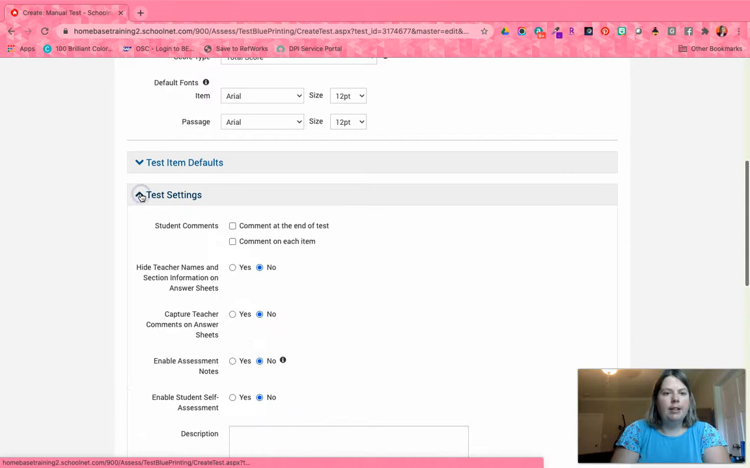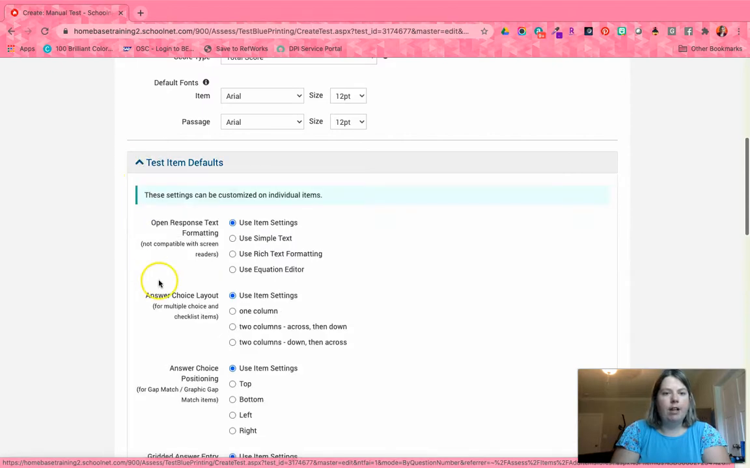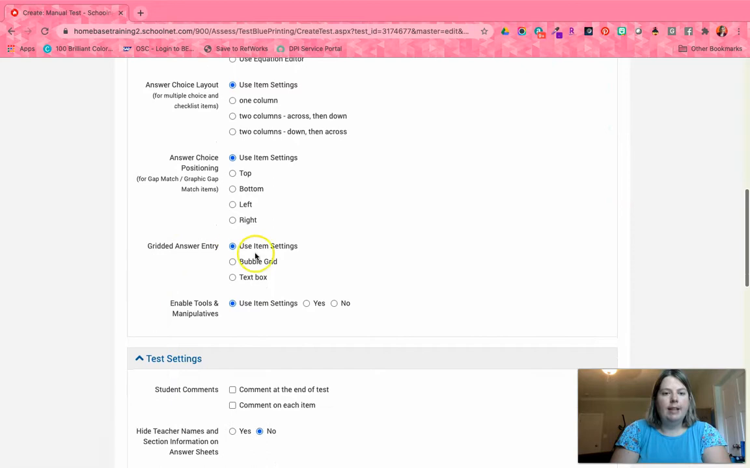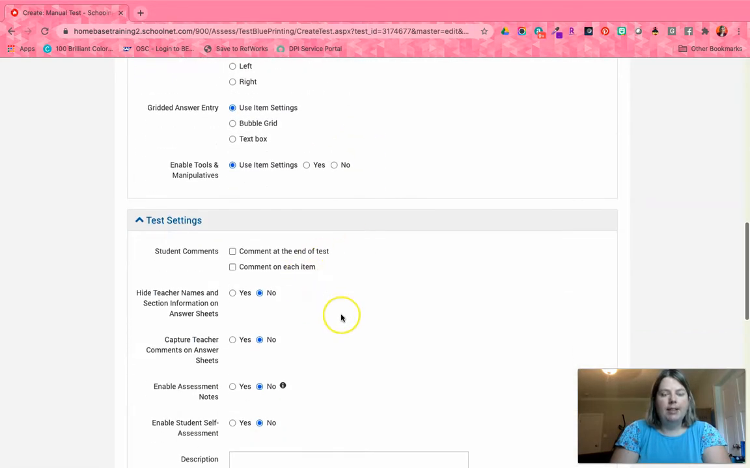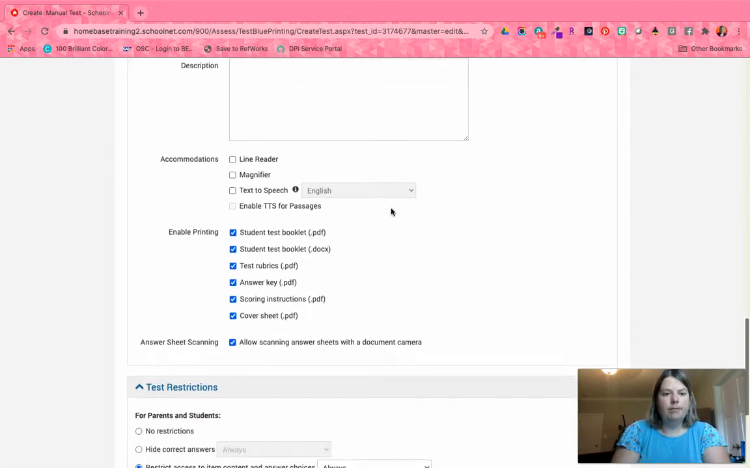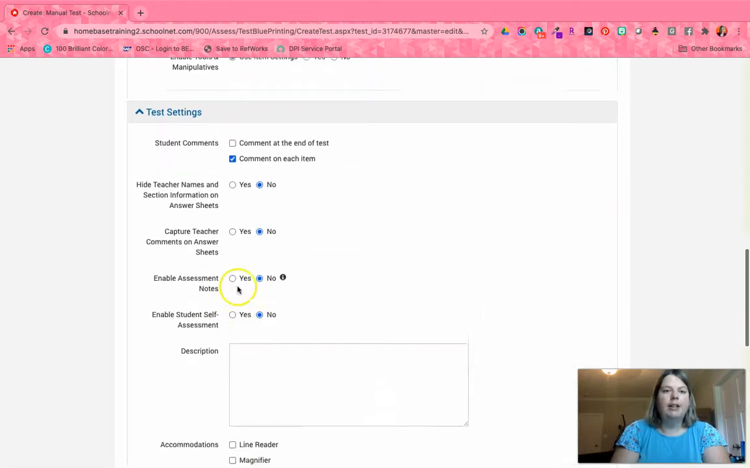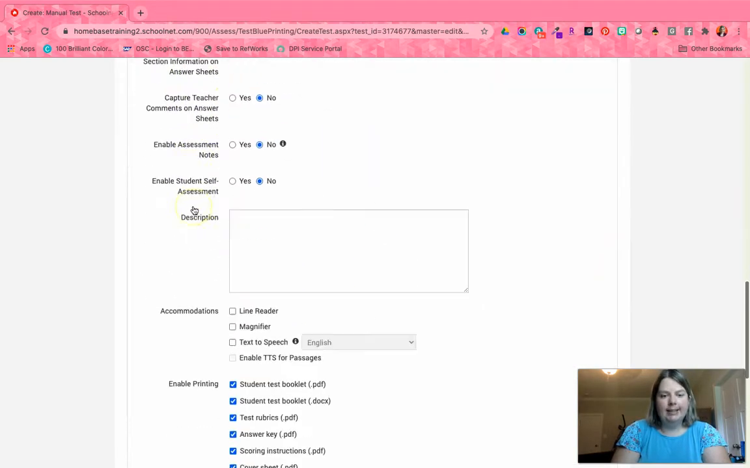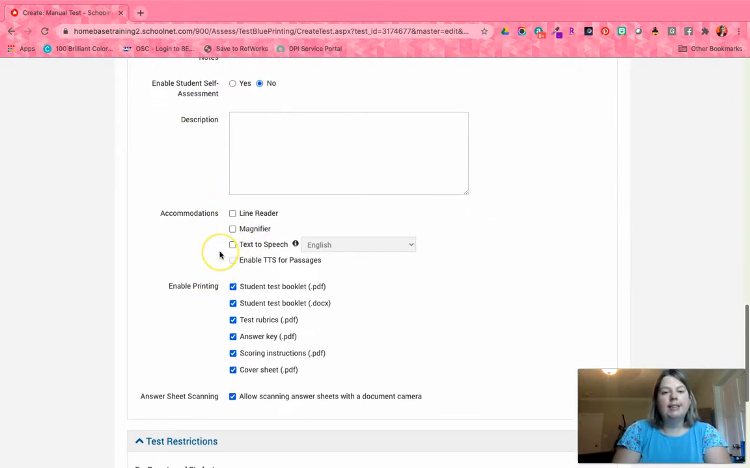I will say under the test settings and test item defaults, you can look at these, enable tools and manipulatives. Under test settings, I do like to allow students to comment on each item in case they have a question about something. And then right here under, this is really important, under test settings, accommodations, this is where you can enable accommodations for your students who need it, right? So I'm going to check all these boxes because I want to make sure that if a student in my class has a modification on their IEP that says they read aloud, I'm going to make sure they have text-to-speech.